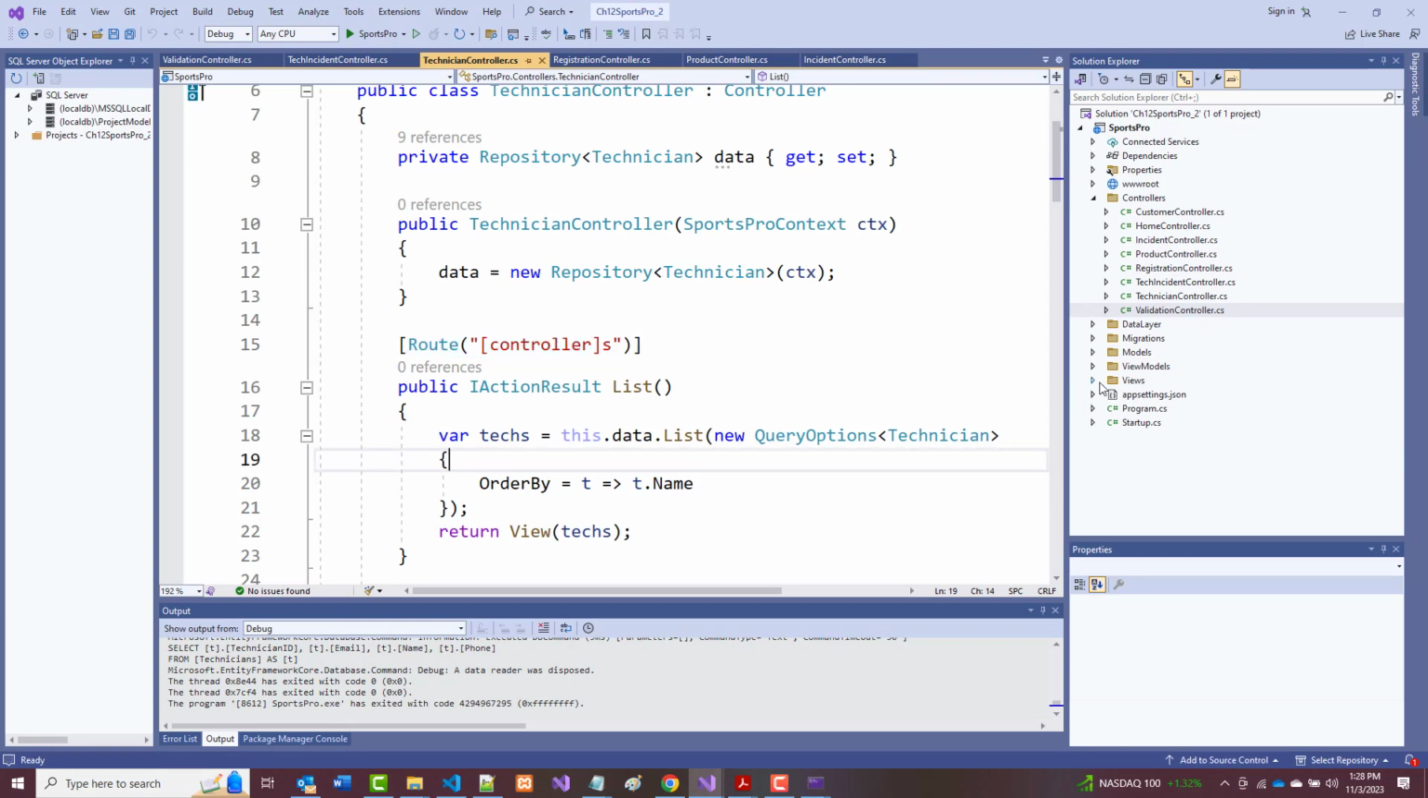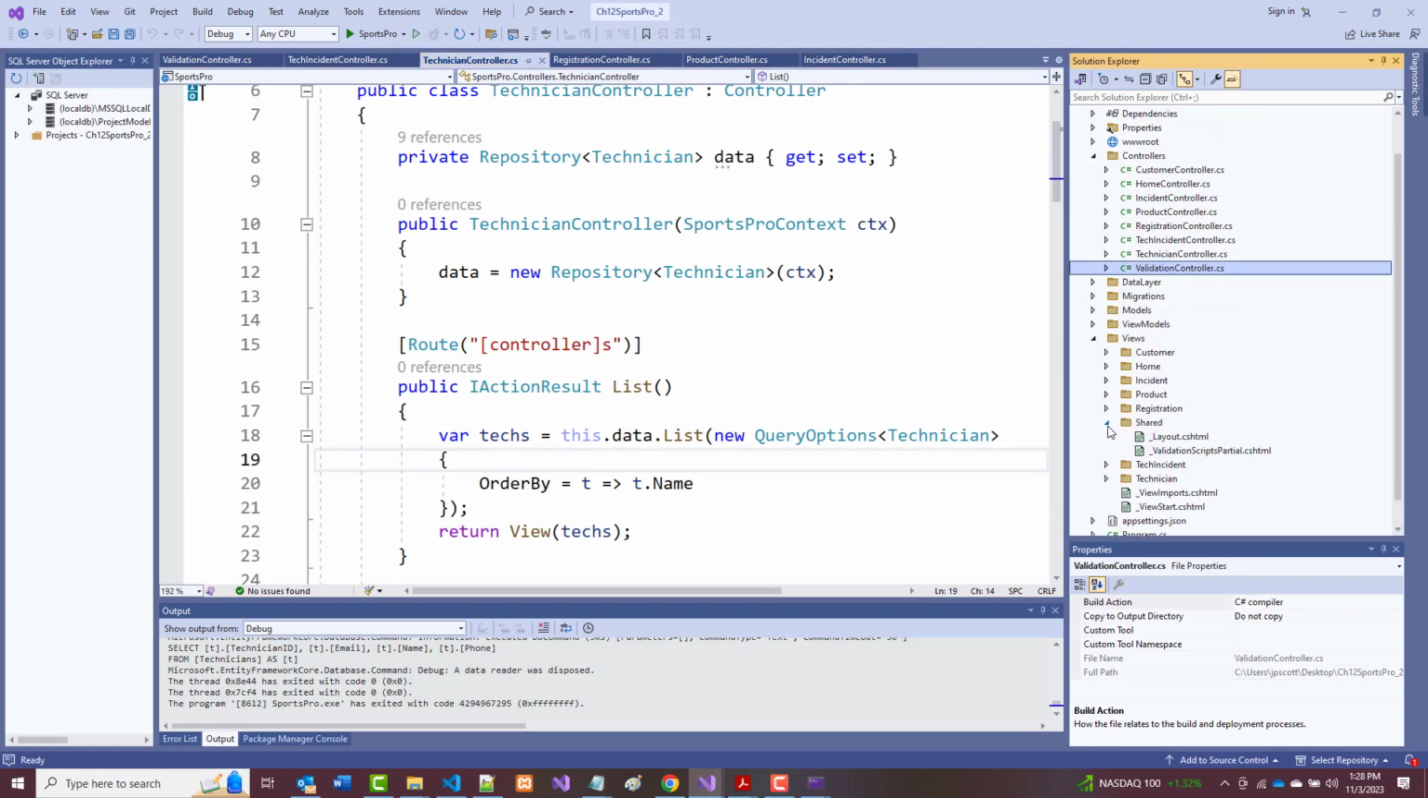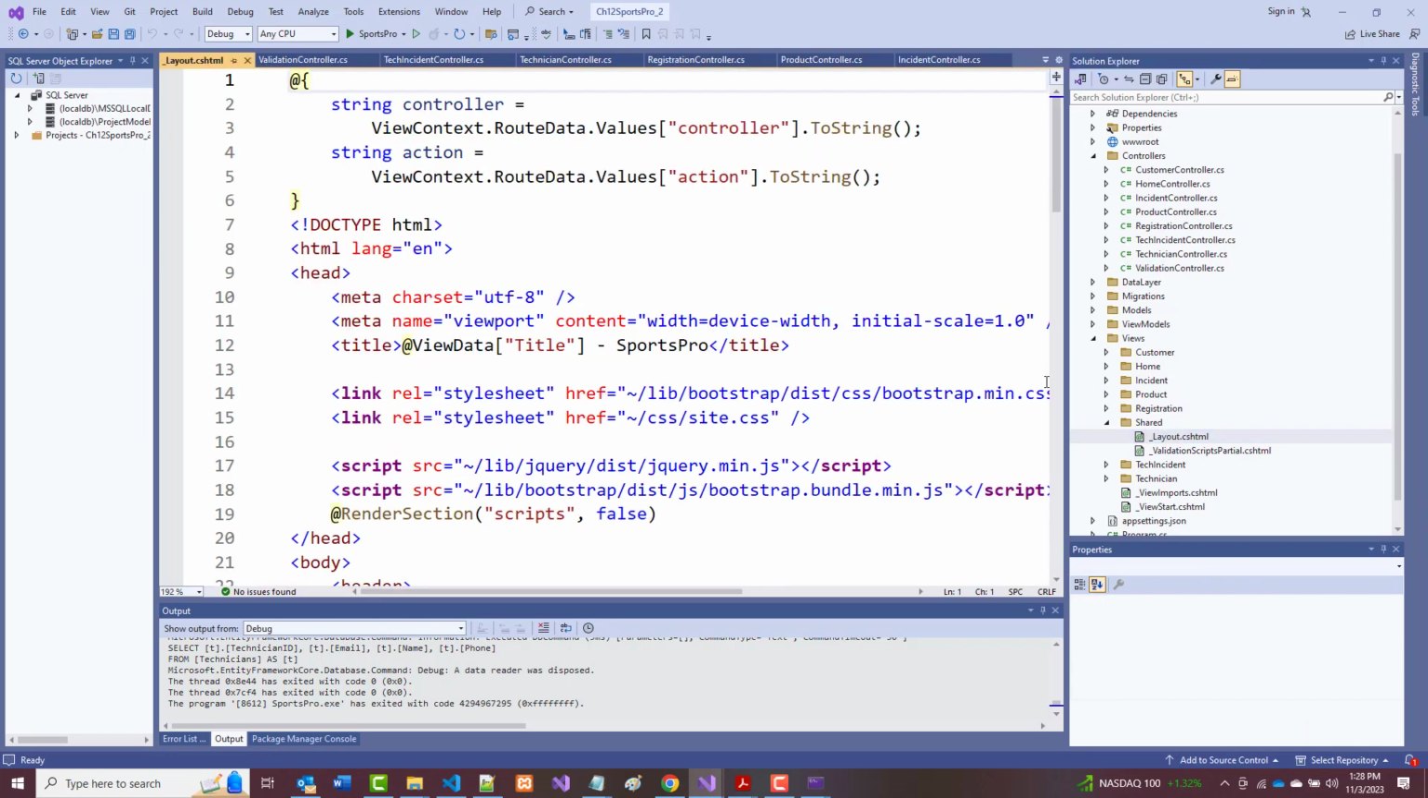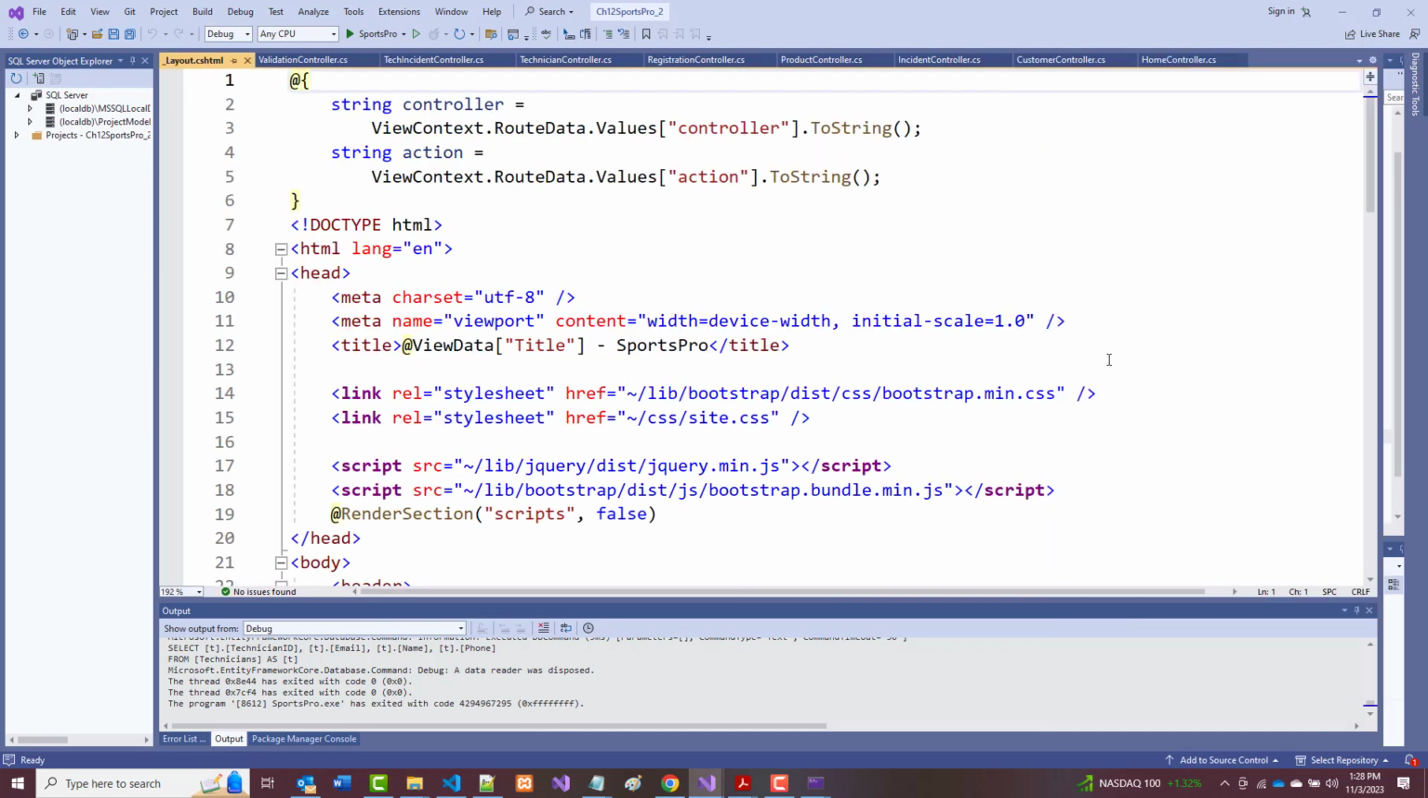If I go down into views, shared, and I go to my underscore layout, couple things here. First of all, we want to add that view context.route data for both the controller and also for the action. So you see those up on top. So make sure you do that.